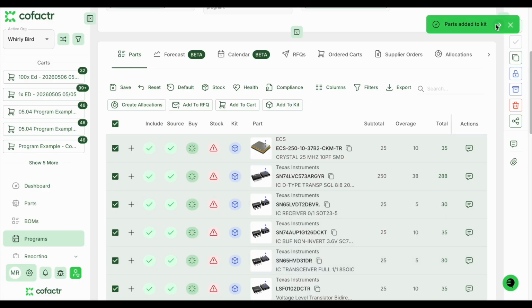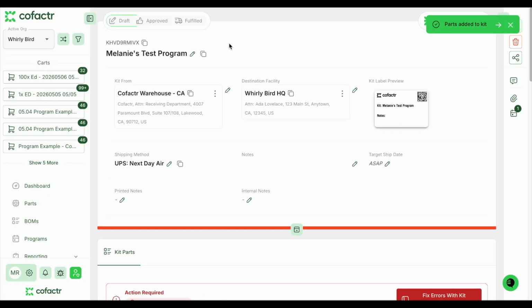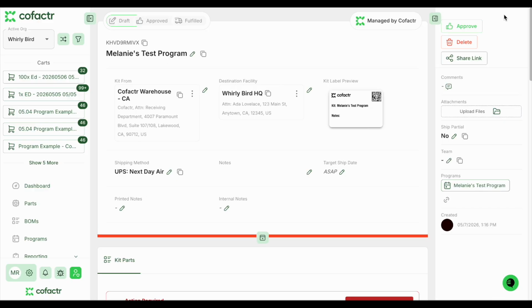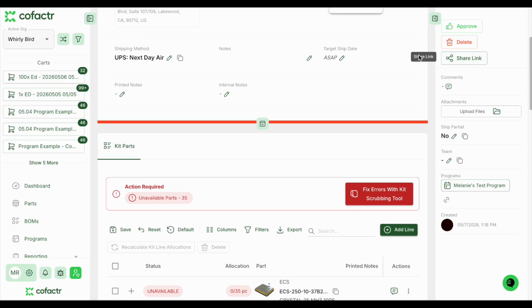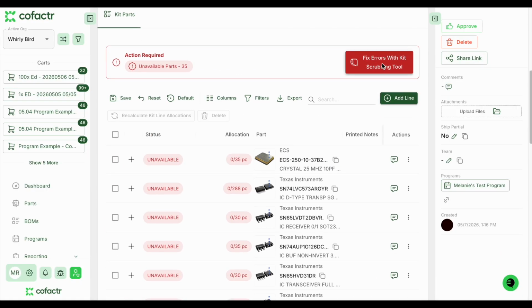Go to your kit. Here you will see everything that we just entered in the previous screen. You can also add notes, printed notes, and internal notes for your kit as well. Come down here to the scrubbing tool to see what parts are unavailable in your kit.